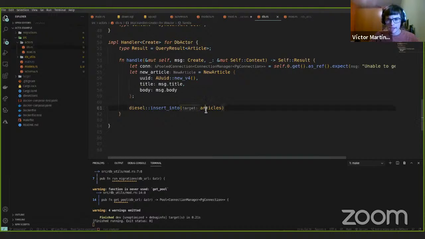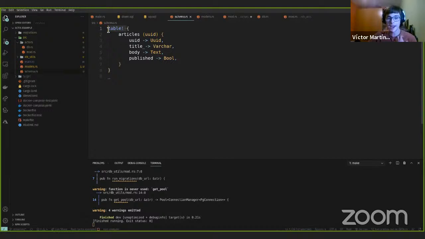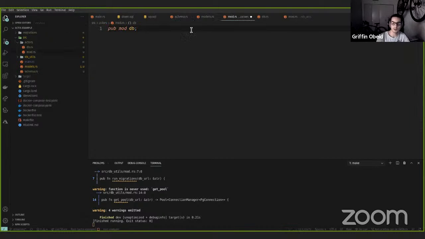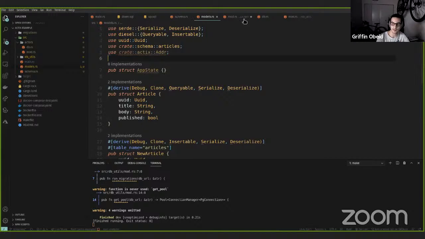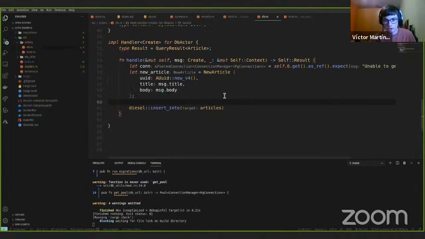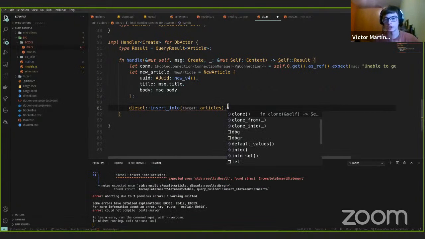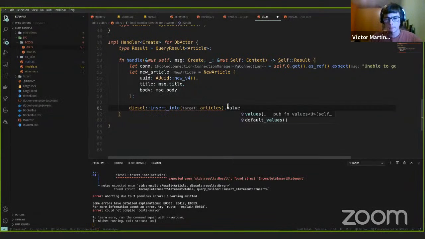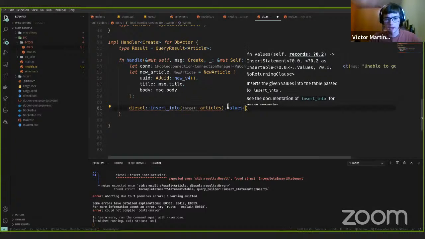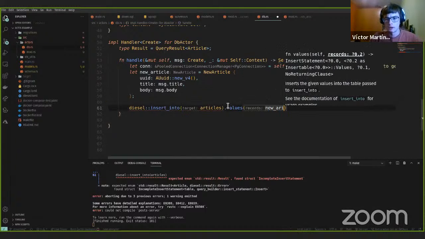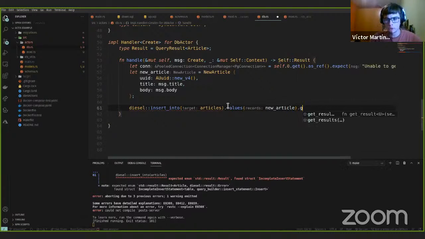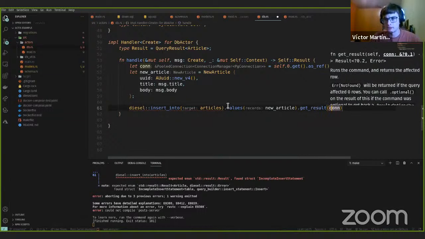Perfect. So I can use DSL insert into articles, and it's super cool because the articles, well, you saw that it comes from DSL itself, but the cool thing is that it comes from Schema. I did not have to implement anything. It comes everything done. So that's pretty slick, honestly. That whole system they have set up. So let's do that. Insert into articles values, and let's just insert the new article. Then I want to get the result, and let's pass it the connection.